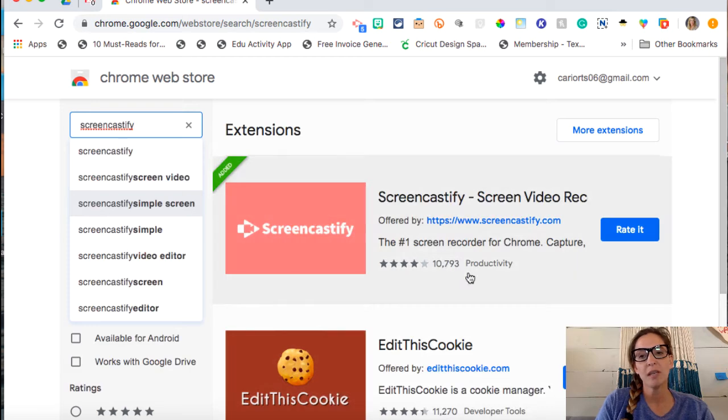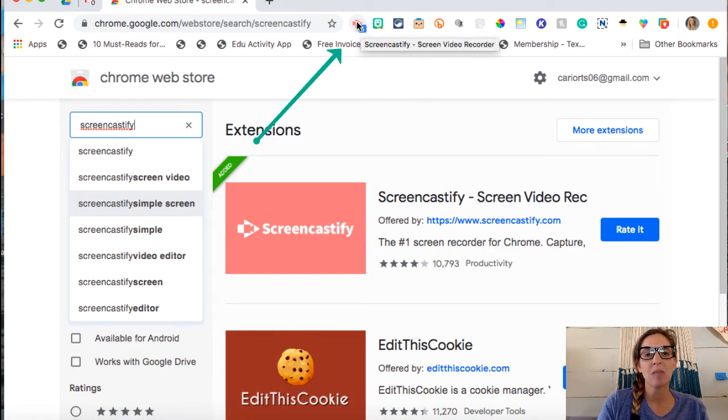Now you're just going to say add to Chrome. I already have it, so it says rate it. So you're going to hit add to Chrome. It's going to ask you to connect to your Google Drive. Go ahead and hit OK on that. And then once you have it loaded, it's going to come up here at the top of your screen, and you're going to see that same Screencastify logo that you see here.